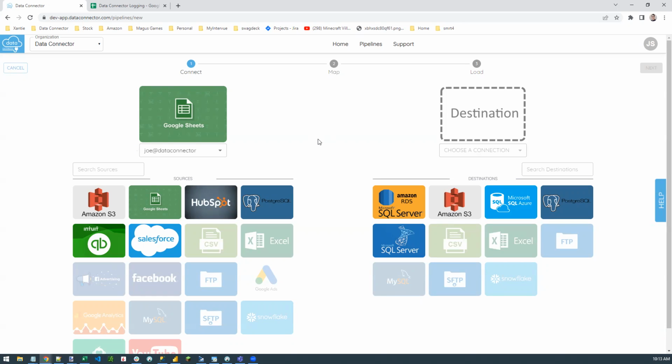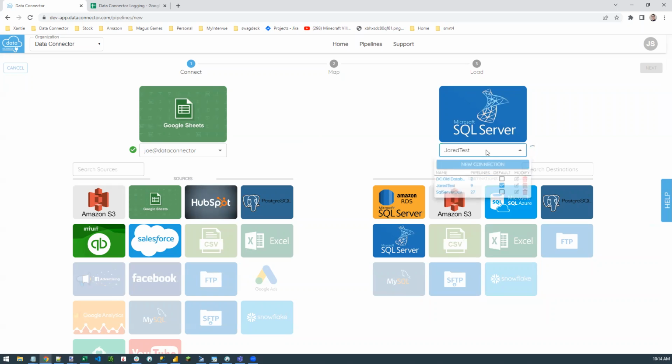It's going to validate that this connection is successful. And right here, I'm going to go ahead and connect to my SQL Server database. What I'm using right now is one called Jared Test. So there's a table I'd like to put it in over there.